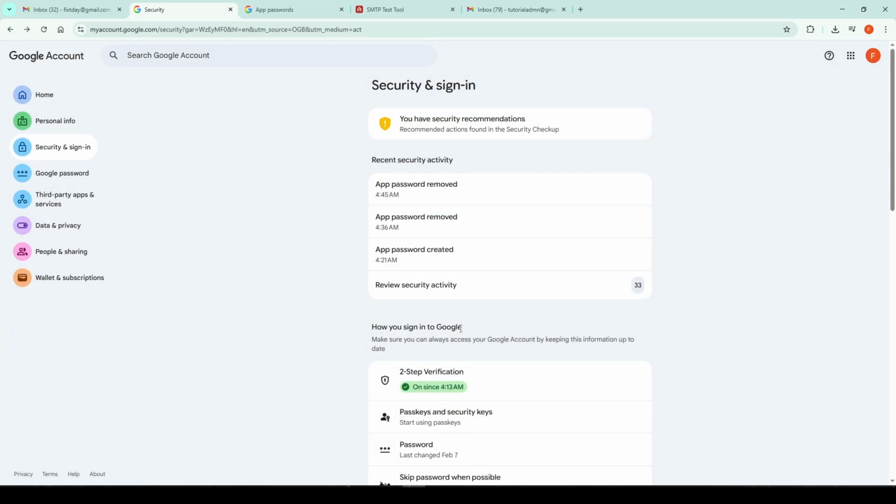Scroll down until you reach the section called How You Sign In to Google. Here you need to make sure that two-step verification is turned on. This is important because Gmail requires two-step verification before you can create an app password for SMTP access. If it isn't turned on, the SMTP setup will not work.